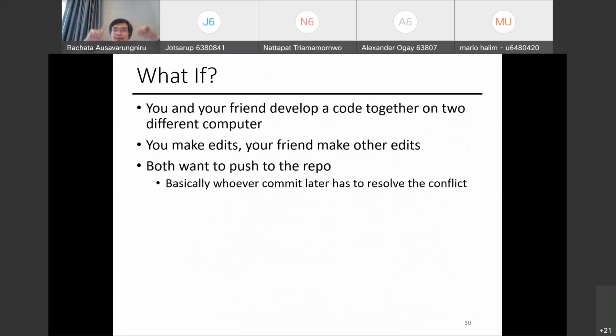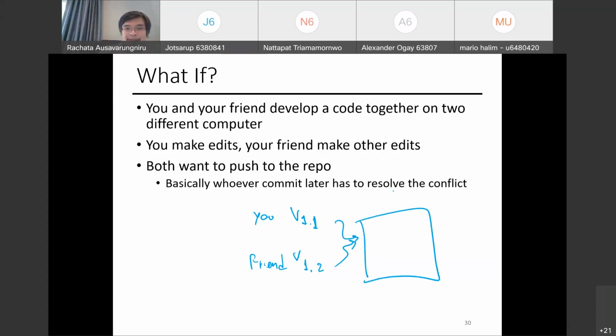This basically means that you have two versions. This is basically what happened, right? You, version 1.1, friend, version 1.2. Want to modify the file in the repo together. Just say this is a text file, or your code, your program. And let's say your changes are between this line and this line. And your friend's changes are between this line and this line. Can someone tell me what will happen if I have to merge these two? You're going to have a Git conflict, a merge conflict, right? This is called the merge conflict.